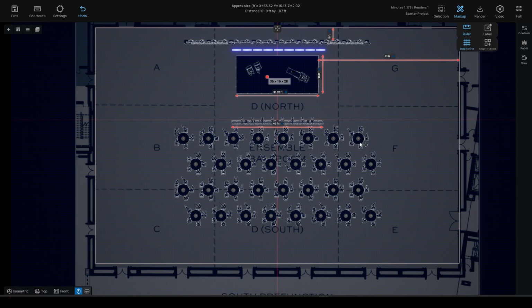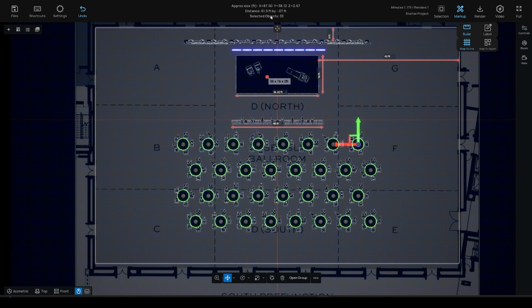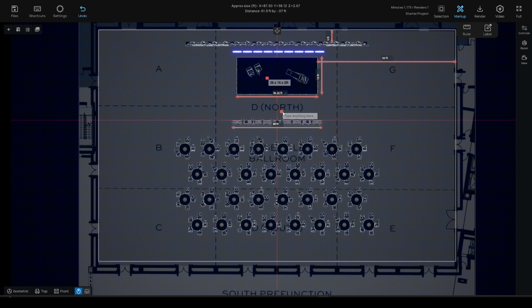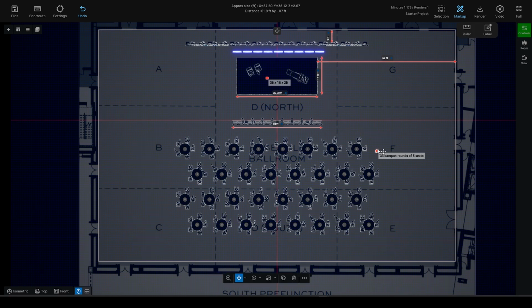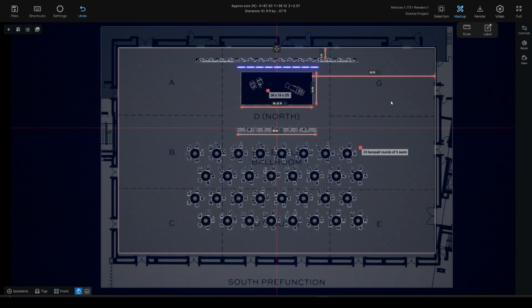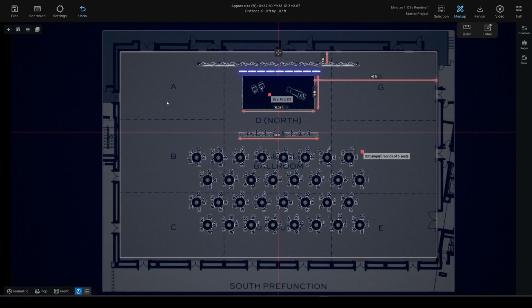I could maybe make another label for the seating. If I click on this seating, it tells me how many objects are up here at the top. So it says there's 33 objects selected. So I might say I want another label here, and I'm going to say we have 33 banquet rounds of 5 seats. And then you could say the size of the tables as well if you wanted. Okay, you could do a good amount more with this as well. You could add plenty more measurements and everything and more labels.